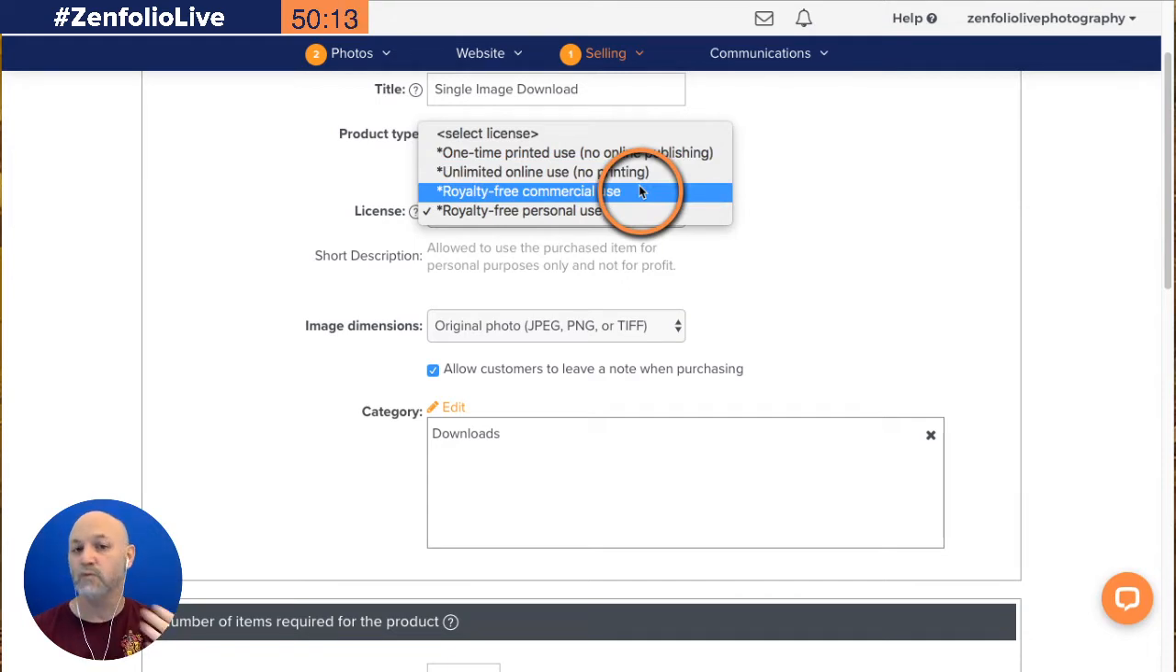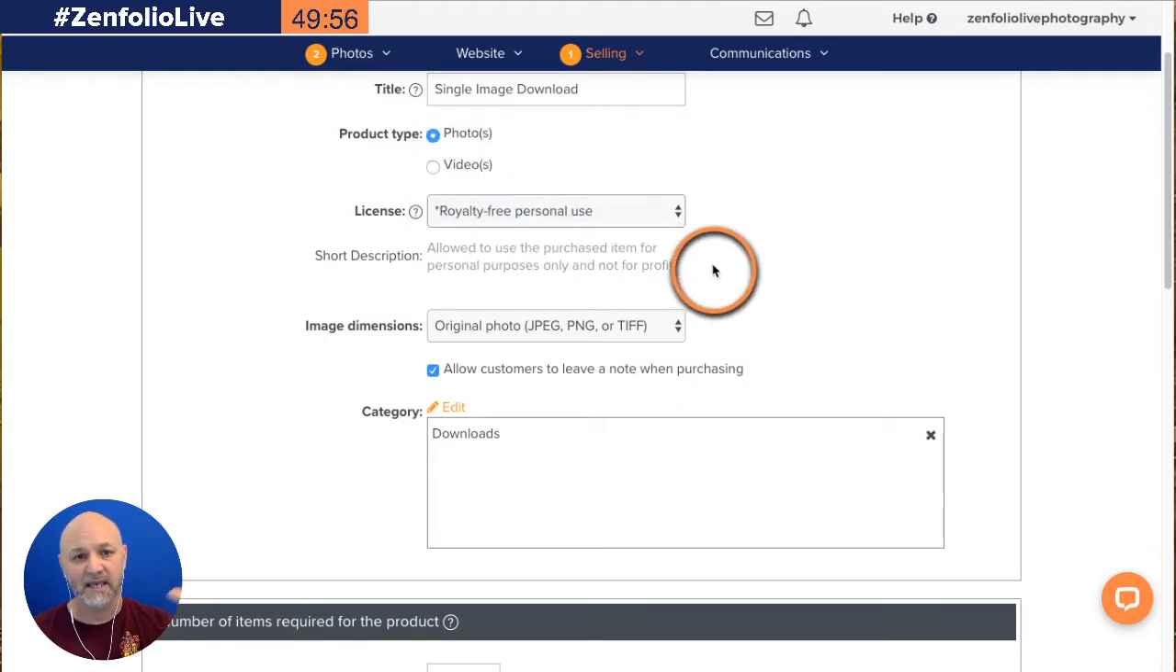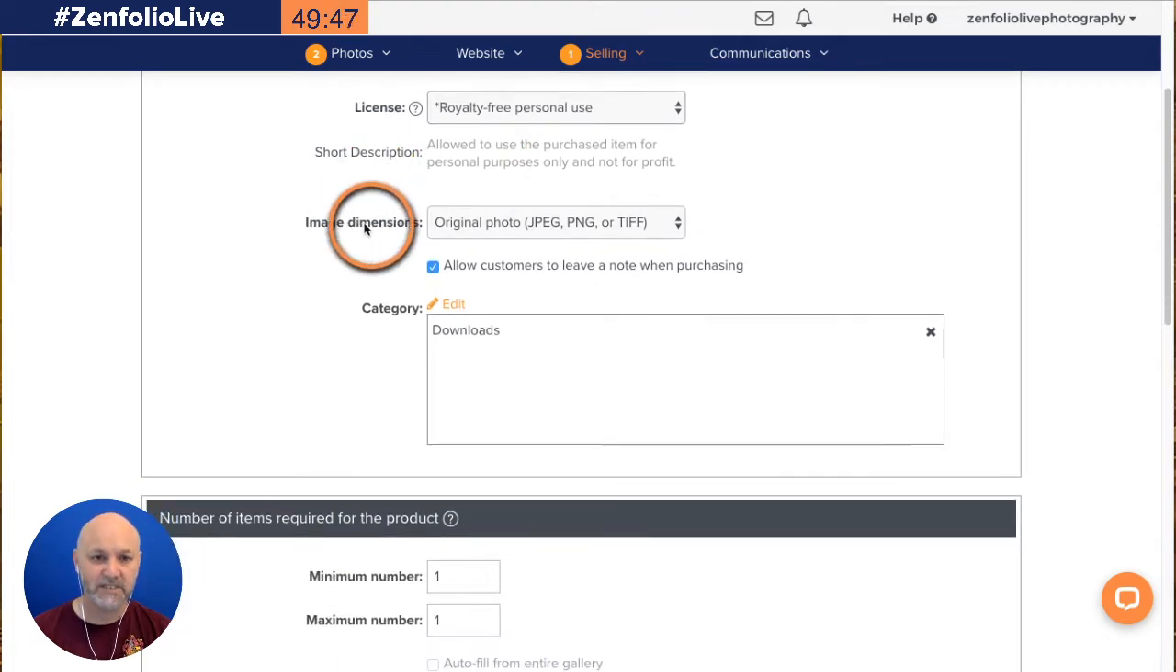So maybe you shoot real estate and you have a license for MLS use versus commercial print project use. You can have multiple licenses and sell different digital products for custom uses. And we're going to be getting into that in a second. Okay. So for this one, I'm just going to leave this on royalty-free personal use, basically saying, hey, you can use this for your personal use, but you cannot use it for any commercial purposes or try to sell it or anything like that.